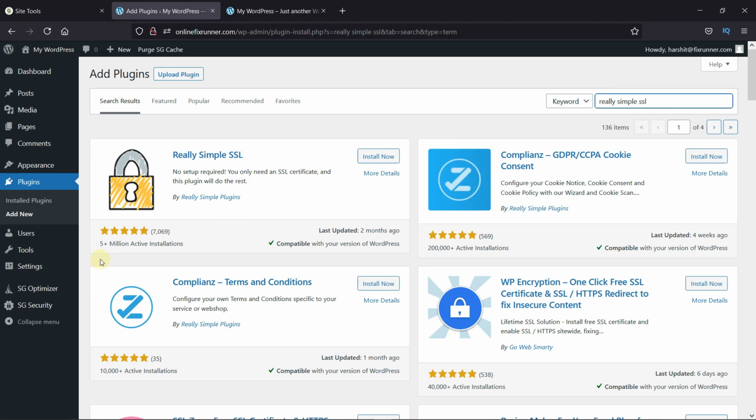This is the plugin we will be using. It has a very good rating, and it's also compatible with our version of WordPress. So click on Install Now to start the installation. Once the installation is complete, this button will change to Activate. Then click on it to activate the plugin as well.